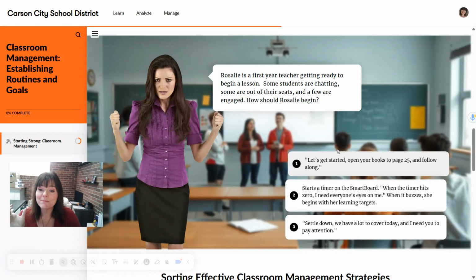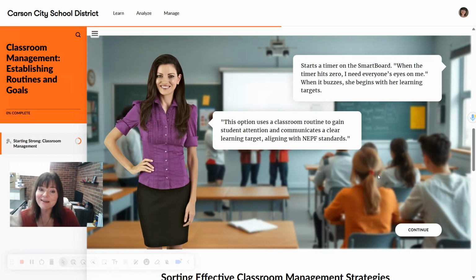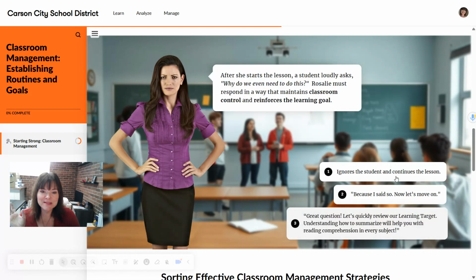So she gets the same choices, hopefully choosing the correct answer. This option uses a classroom routine to gain student attention and communicates a clear learning target aligning with her NEPF standards. So at this point, we continue. The second part of the scenario then pops up.